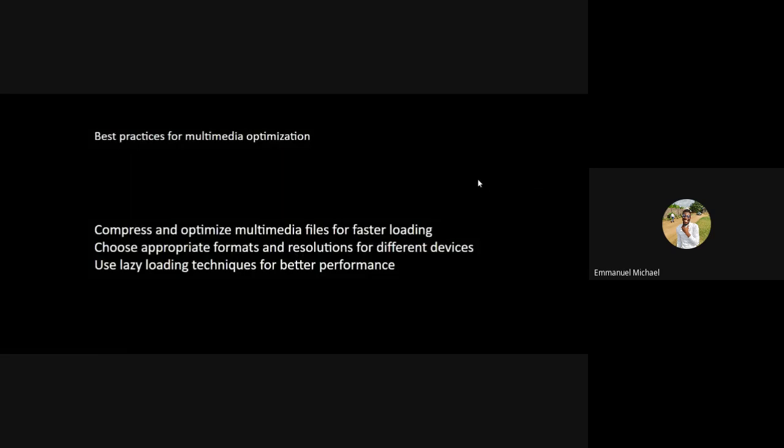Yes. Now, best practice for multimedia optimization. Best practices: always compress and optimize multimedia files for faster loading.